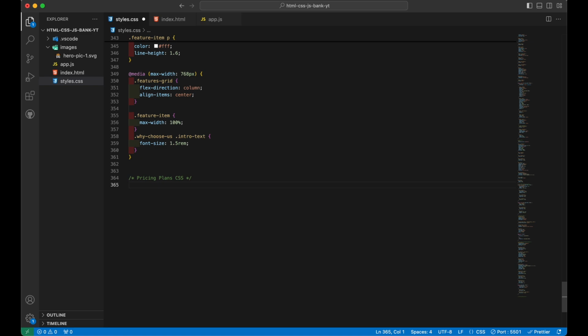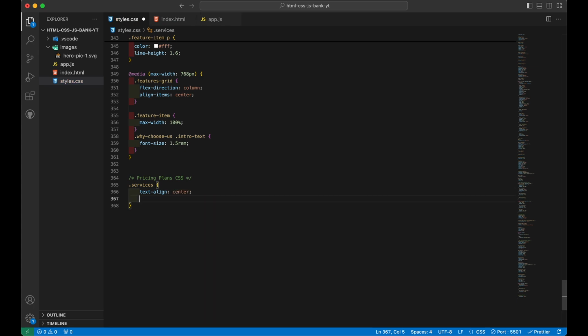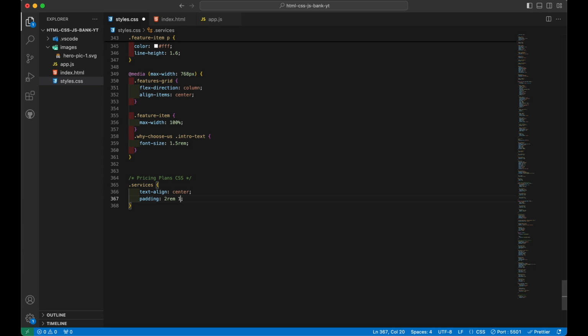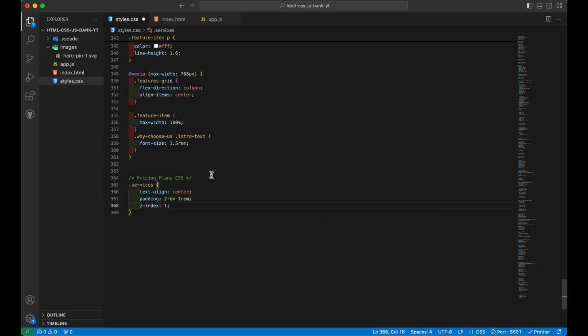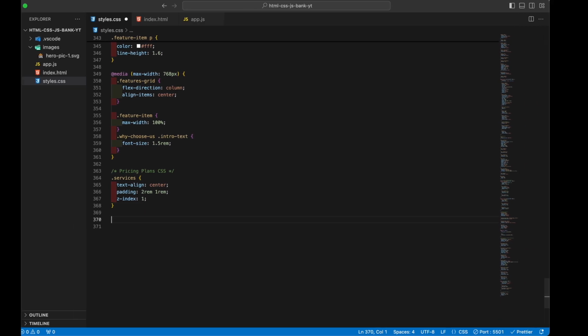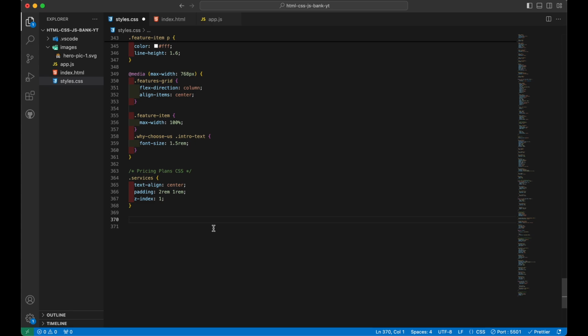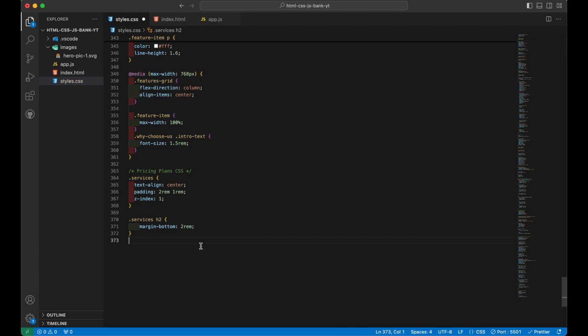So the first thing is, let's target the services. I'm going to make the text align to the center. Let's make a padding of 2rem by 1rem. And let's make the z-index of 1. Save. So right now we can see everything is nice in the center. So the next thing is, let's do .services h2. I'll give this a margin bottom of 2rem.